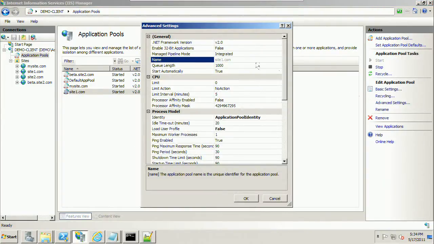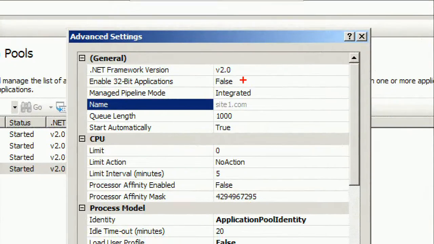Some of the more interesting ones, we're not going to go through all of them, but the first kind of interesting one is enable 32-bit applications. You kind of have to think about this one for a second. Enable 32-bit applications false: this is going to compile with 64-bit DLLs, whereas if it was true, it would compile to 32-bit DLLs. There's a lot of argument about which one would be better. You really just have to stick with, if you have 32-bit dependencies, you're going to have to set this to true.